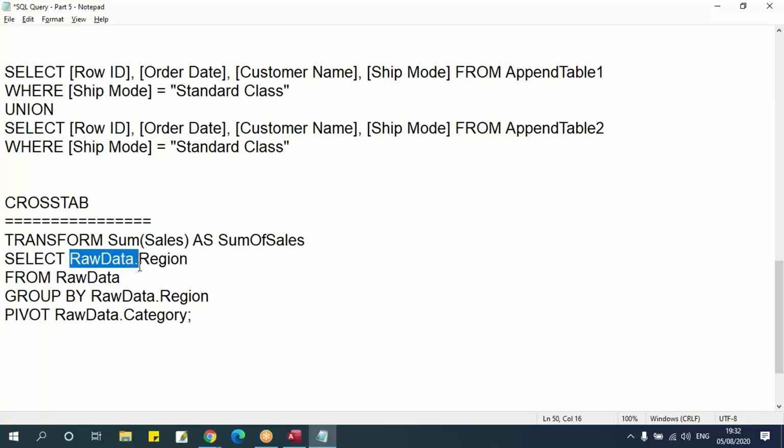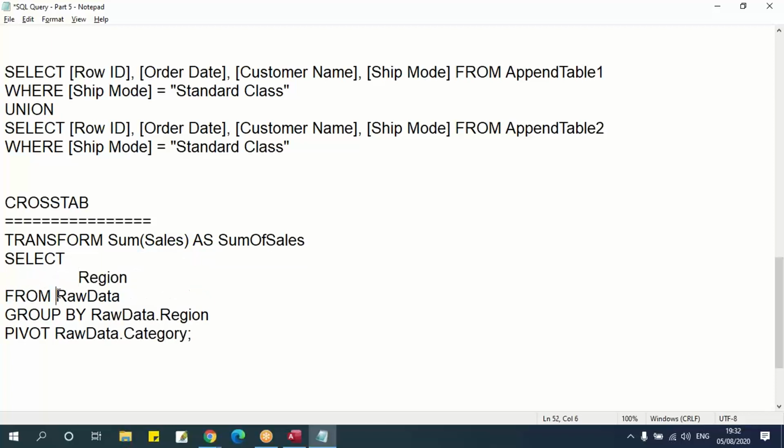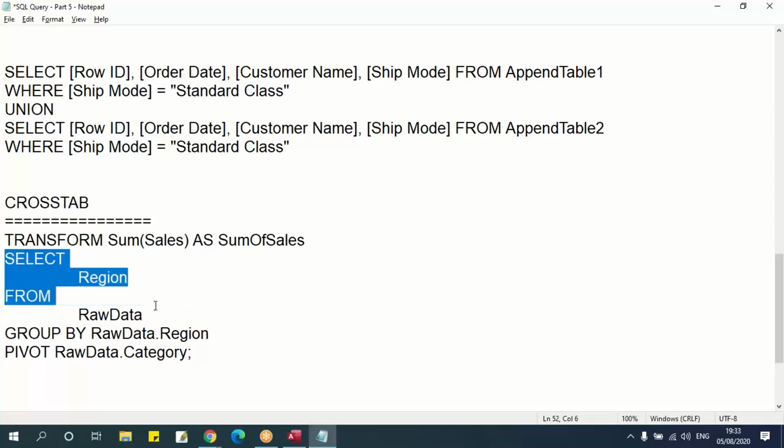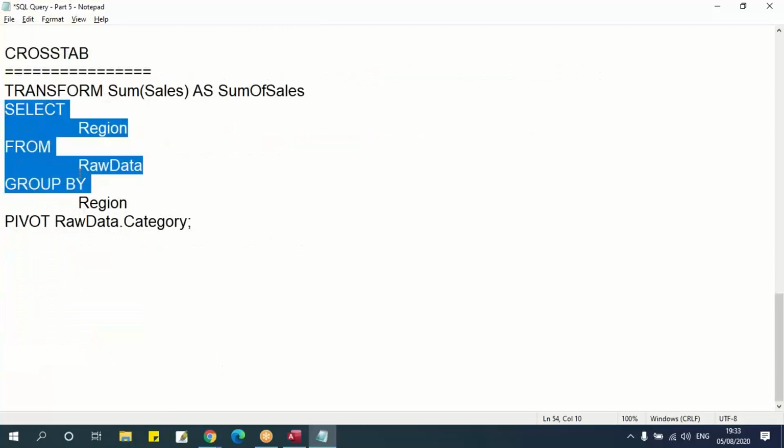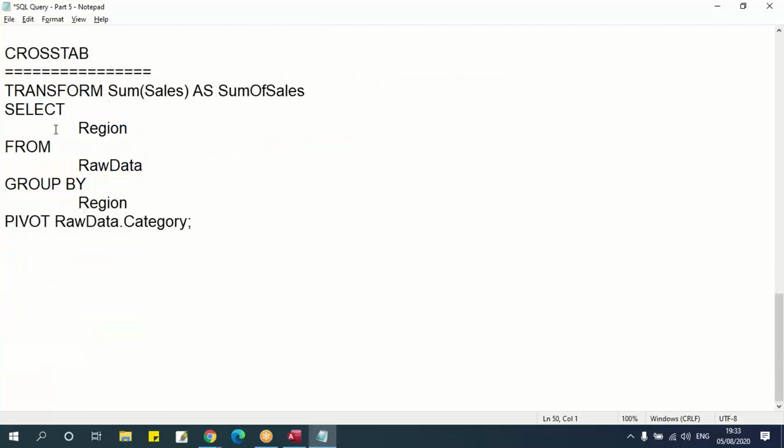Next, I have the row field. The row field is nothing but the select query. What do we do? Select region from raw data. So it is taking this region and it is trying to group. Now if you check this query, it is group by. Select region from raw data, that is the table, group by region, that is this column is getting grouped.